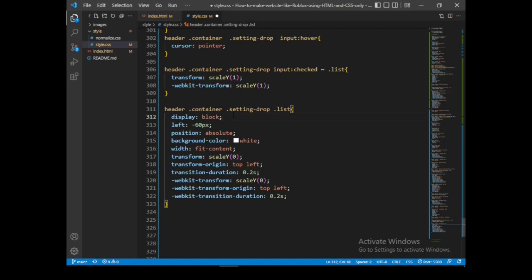Position is absolute. Then to the left side I want to push minus 100 pixel. Then background color, I'll leave it at white. Then width fit content, transform scale 0, transform origin top left, yes. Then WebKit transition 0.2. Then I just need to replicate this with WebKit so that on different browsers it fits well.